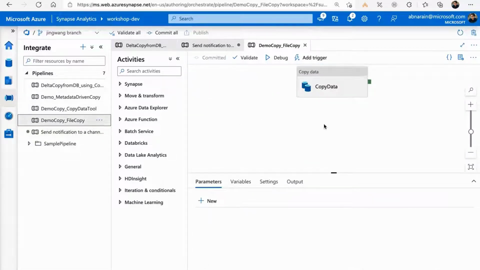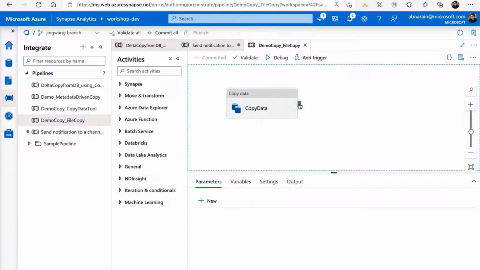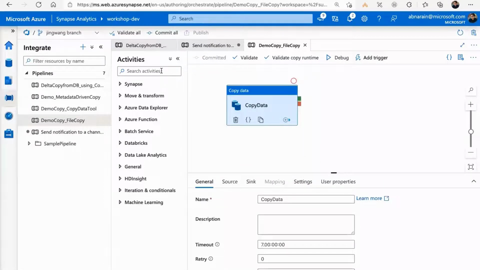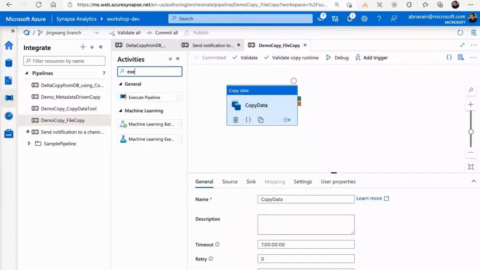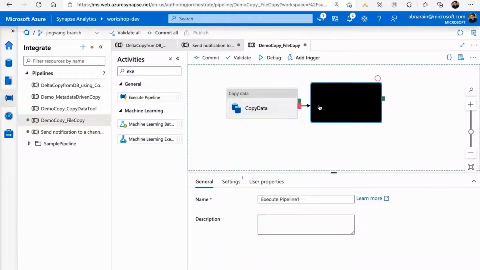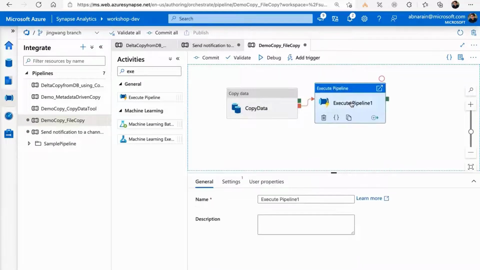All you need to do is, from your pipeline, if you want to integrate it right here, let's say from this pipeline, I want to send a Teams notification when it fails. What I can do is click here, add on failure, and I can drag an activity called execute pipeline in here. And I can say on failure, execute pipeline 1, and I can name this as send Teams notification.